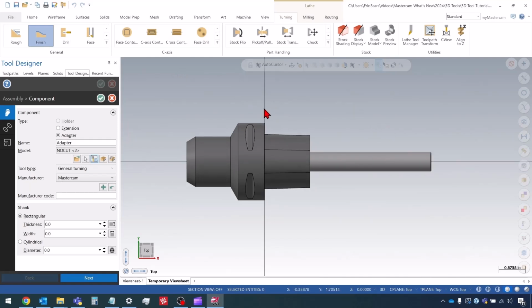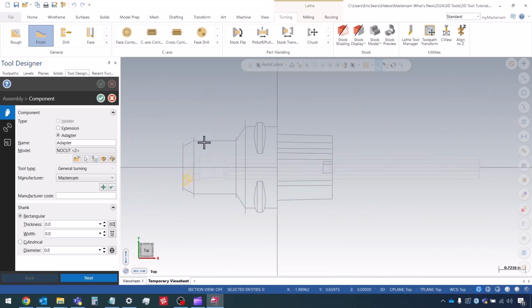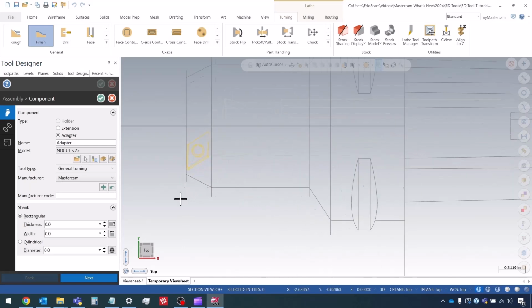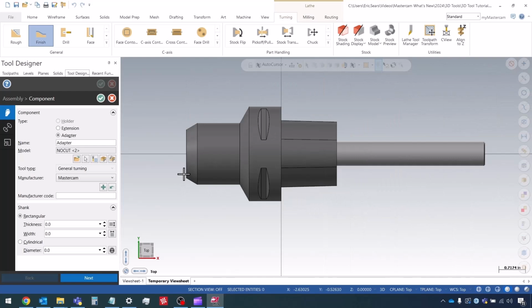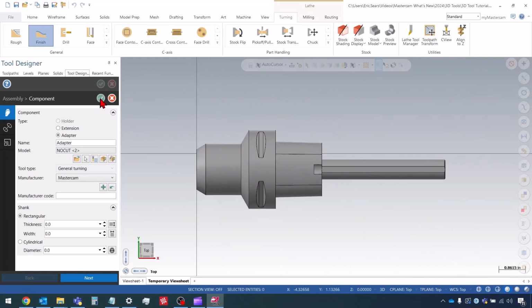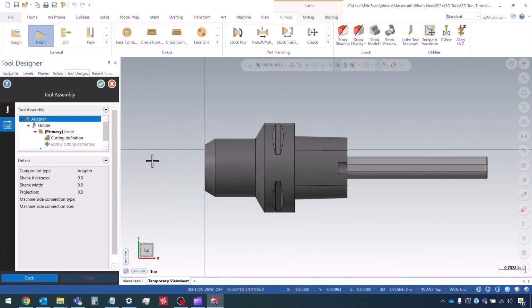So right now what we see is it doesn't look quite right. You can see the holder, the bar is inside of the holder, but that's actually what we want to see. I'm going to do OK, and it will return us to the assembly view.